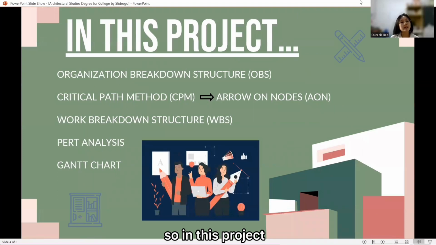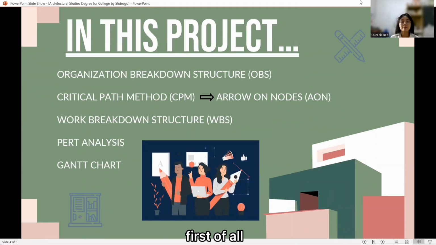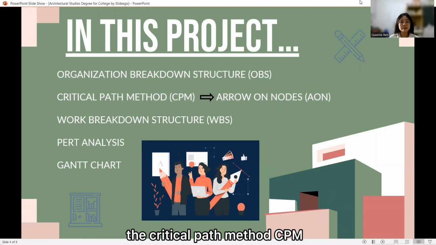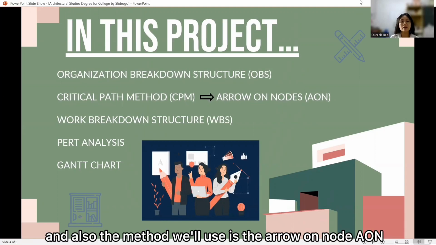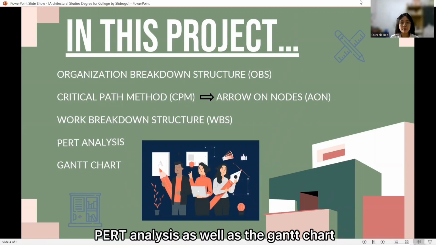In this project, these are all the elements that will be included. First of all, the organization breakdown structure, OBS, the critical path method, CPM, and also the method we've used is the arrow or node, AON. Next will be the work breakdown structure, WBS, code analysis, as well as the Gantt chart.